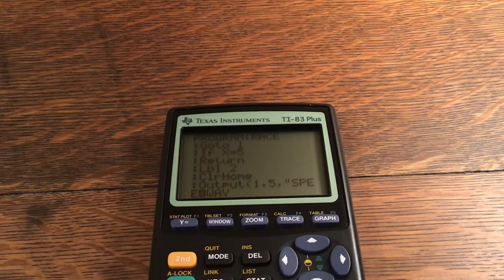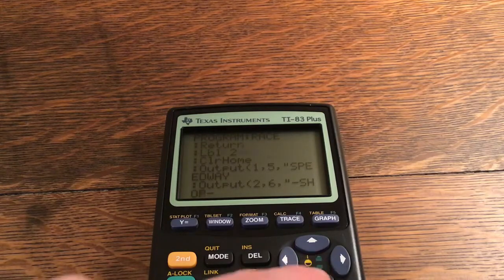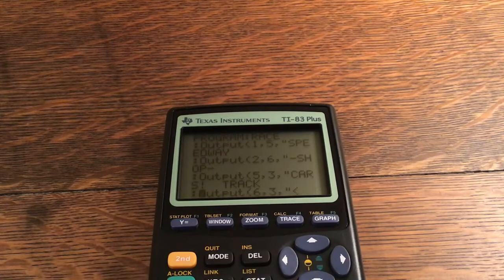Label 2. Output at 1, comma, 5, comma quote speedway, and then output at 2, comma 6, comma quote shop. And there's a minus sign on either side of shop. And this is starting to get into the shop part of the program. So pay attention here. It's kind of an interesting way that I did this. If you're curious how I did this as well, I would be happy to explain in the comments. If you do have any questions, feel free to post anything that you need answered.